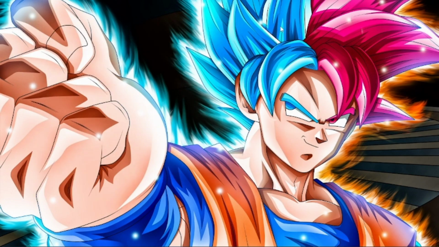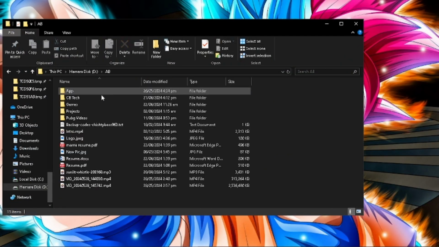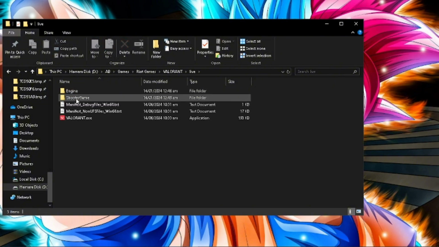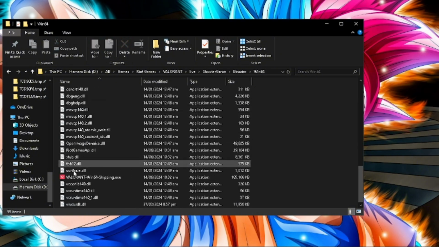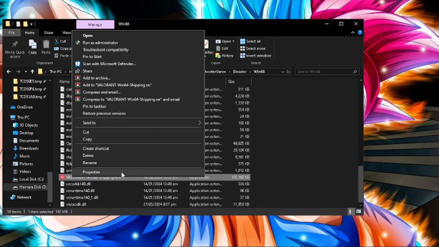Now for the second step, you have to go to your Valorant location. So you have to go to ShooterGame, Binaries, Win64, and now here come down and there will be Valorant Win64. Right click and go to properties.